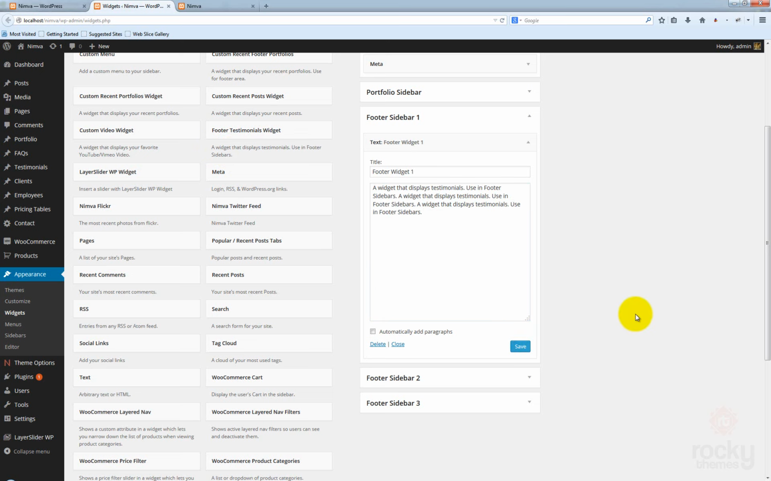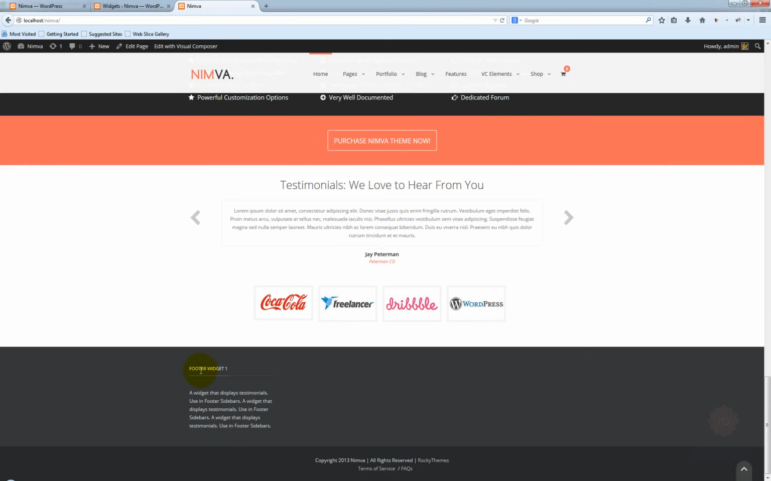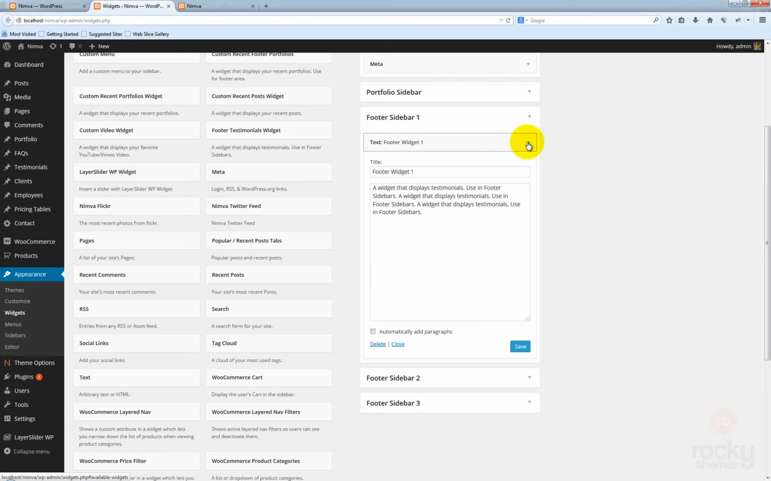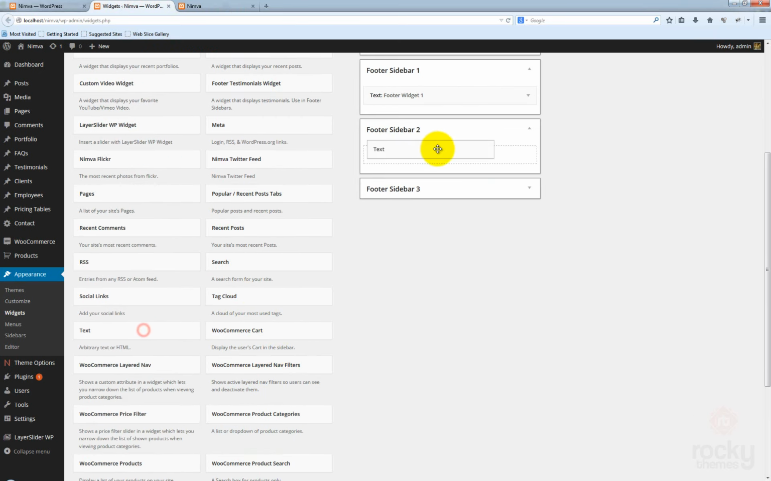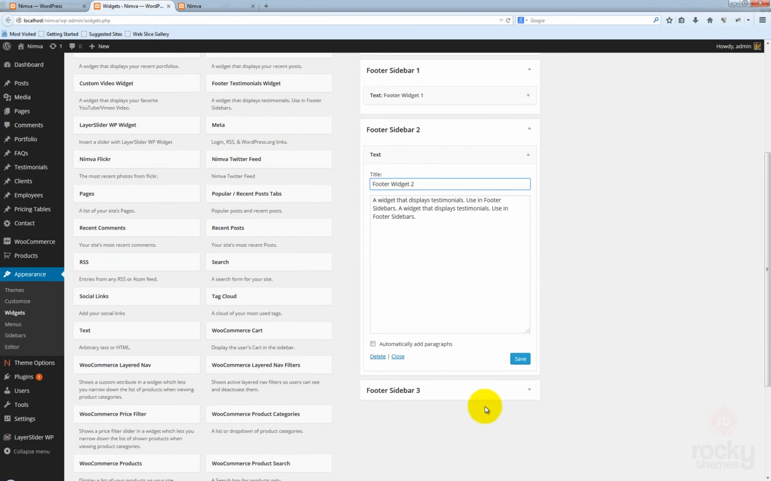So click on save. If you go back to your page and hit refresh, you'll see that now the footer widget 1 has been created and has been added to our footer sidebar 1. Now we have 4 sidebars in the footer that you can use. At the moment I only have added a widget to the footer sidebar 1. So I'm going to expand this as well. I'm going to add a new text widget. I'm going to call it footer widget 2.